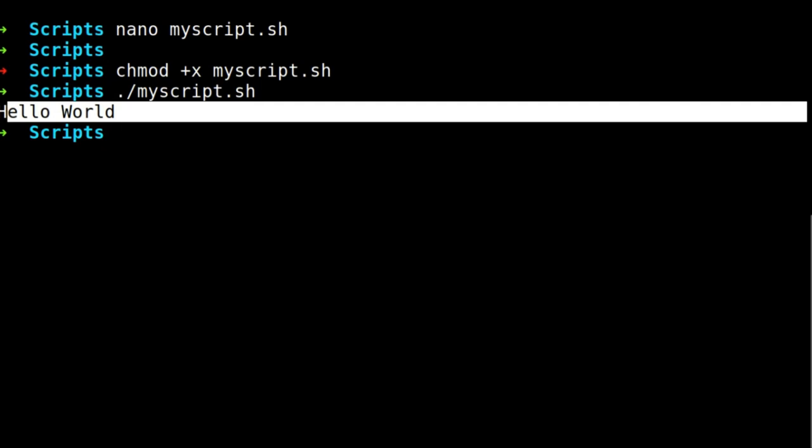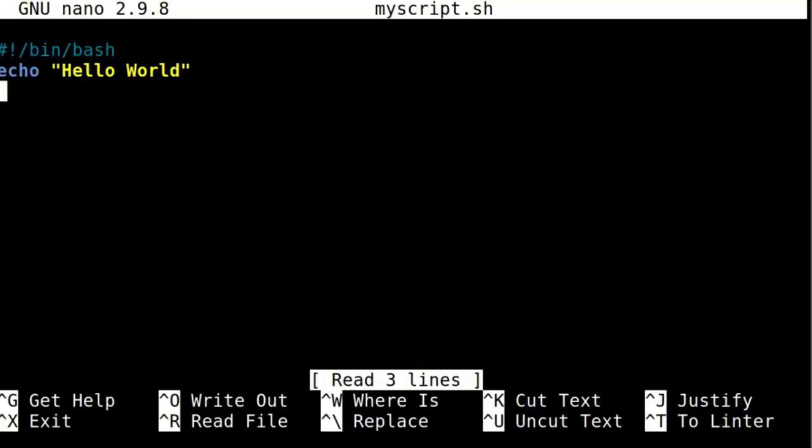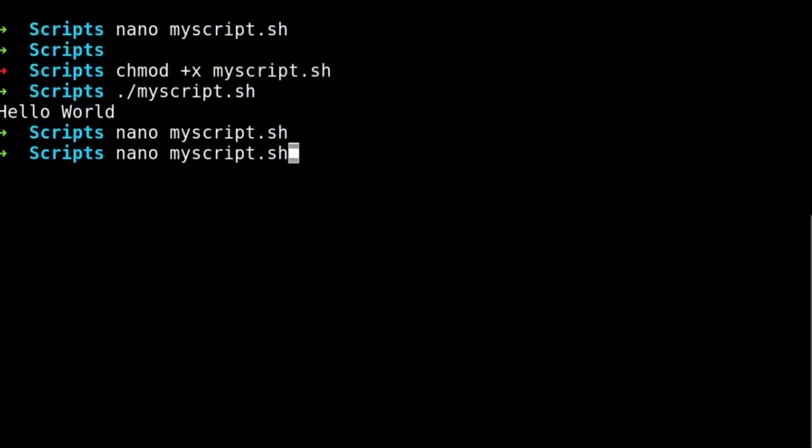So the echo command outputs anything you want. So you can put your message here, and if you run it with the ./ command and your script, you'll see your message appear in the terminal.